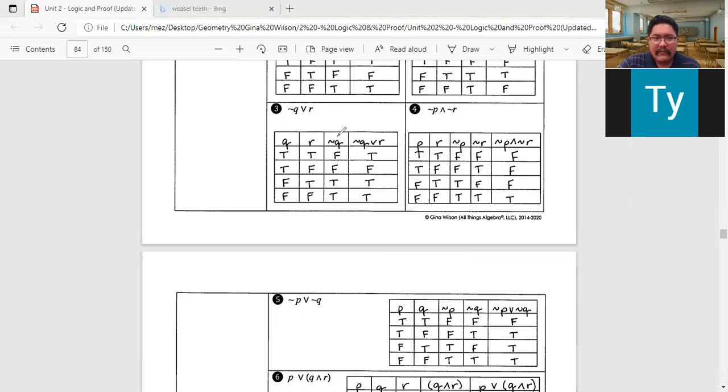But here, first one here, we have not Q or R. So you do the same thing, start with the same thing. Have as many trues as you can and work your way to as many falses as you can. And the reason I say that is because some of these might have more than two options. If there's two options, that means there's four possibilities. All right, so what we need to do is take the inverse of Q, so the negation.